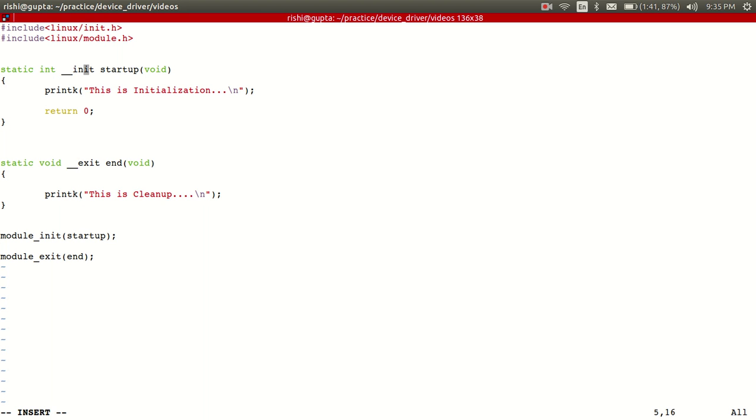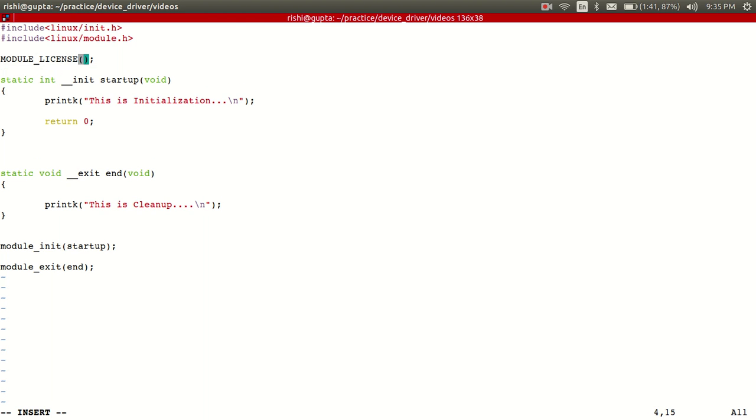Okay, so now we have another macro which is called module_license, which is used for telling which license applies to our module. Normally we use GPL, which is a free license, GPL for general public license. We have another macro called module_author, which tells about the author. So here we can write the name of the author, it's Rahul Gupta.